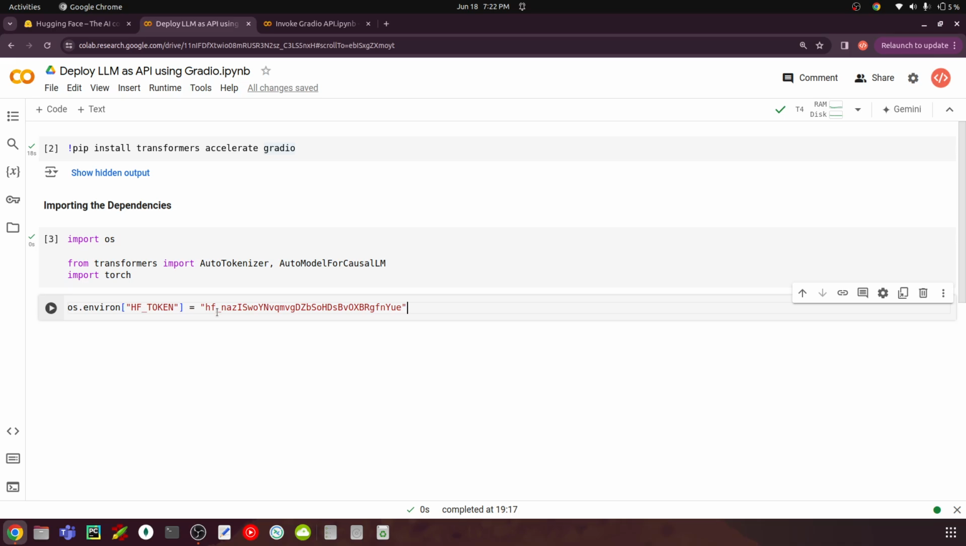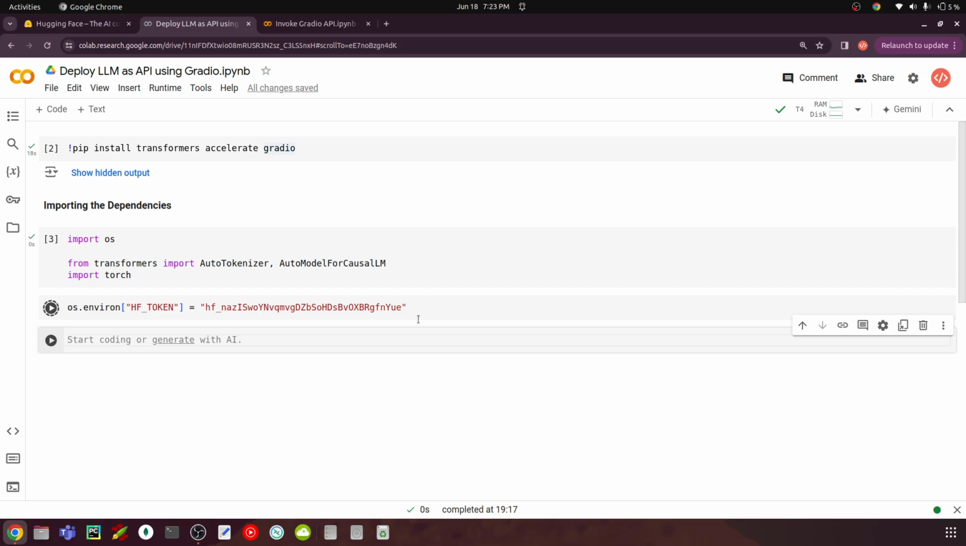This is not a recommended way. The best approach would be to save this in a config.json file or in a .env file and load it, so that our tokens and API keys are not deliberately present in the code. That's one thing you have to remember, but just for demonstration purposes I'll put it over here, and I'll run this.